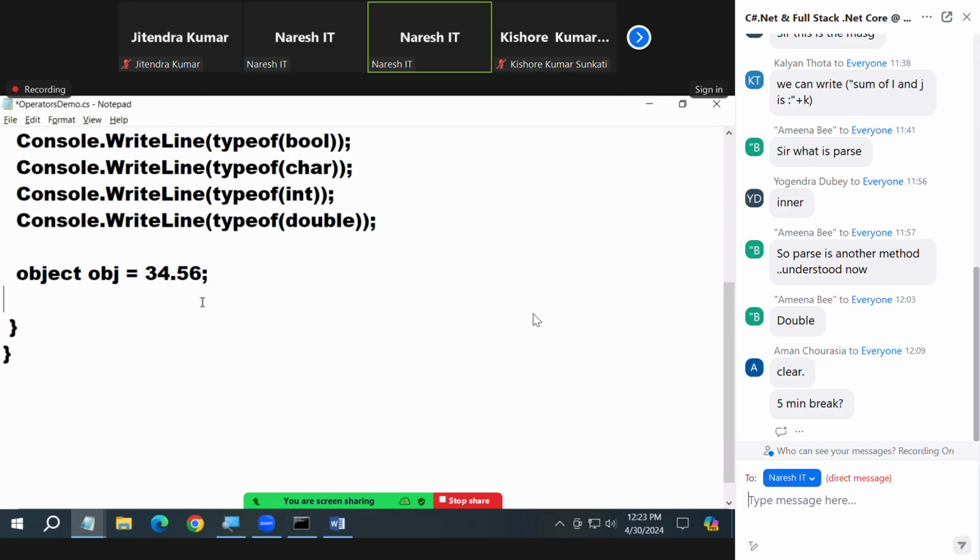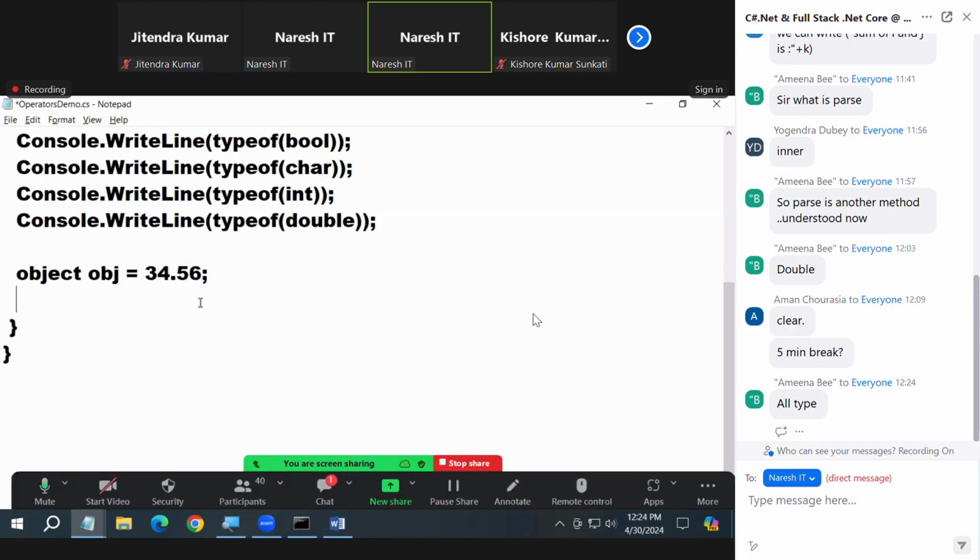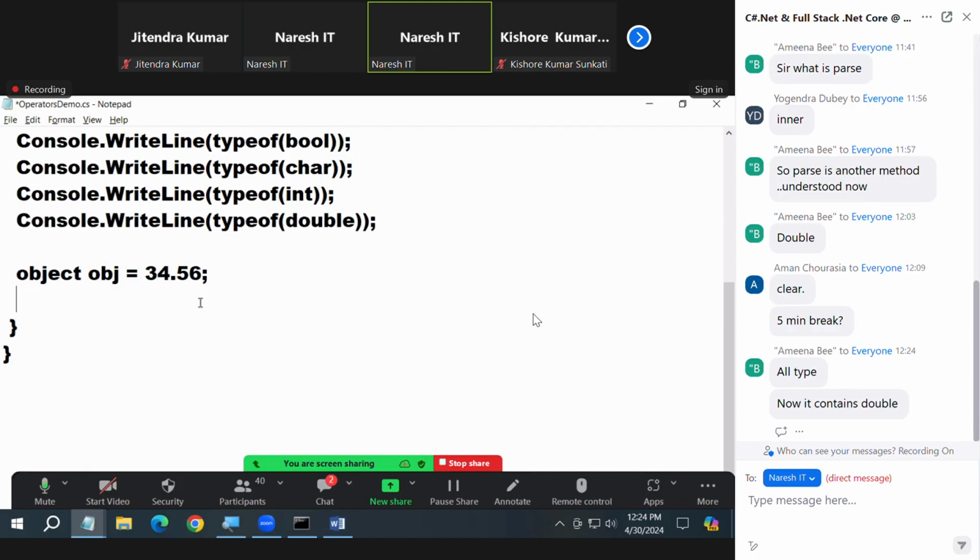Now I have a question. obj contains what type of value? Listen to me carefully. Double type, or not any type? I did not ask you what type of value obj can contain. If I ask what type of value obj can contain, you say any type. I did not ask you that. What I asked is what type of value obj contains now. Double type. Are you clear or not?